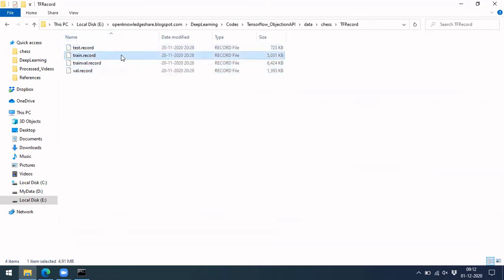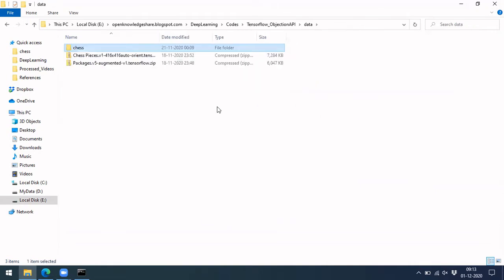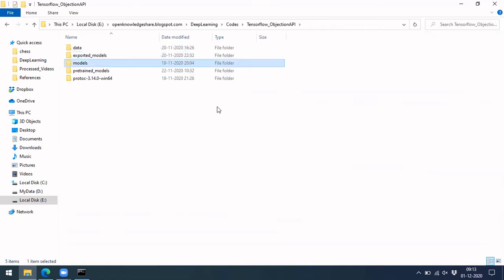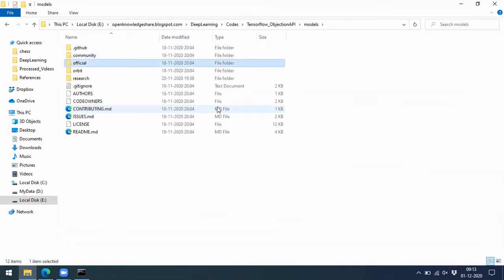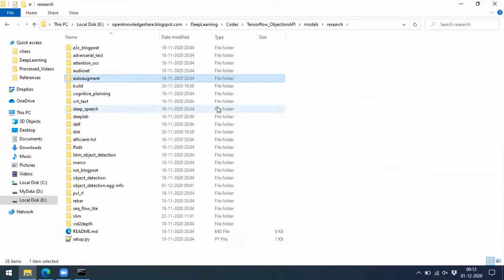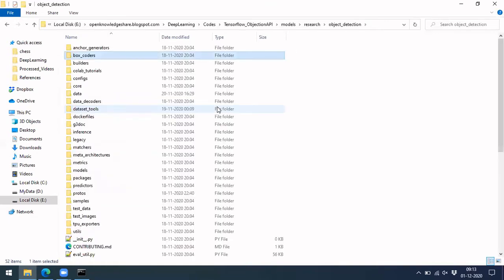This train.record contains all the training data within it. And this train val is actually a combination of your train and validation data set. This is the validation data set. This is your test data set. I will share with you the script which I have created for generating those, which is also available within this folder itself. So that is also needed.